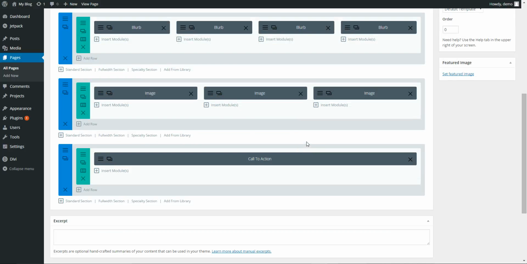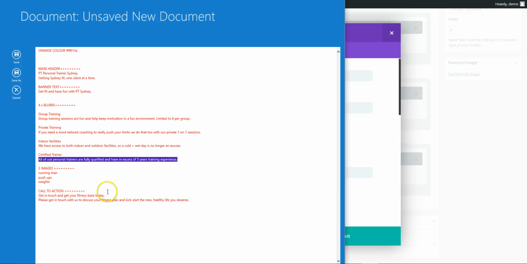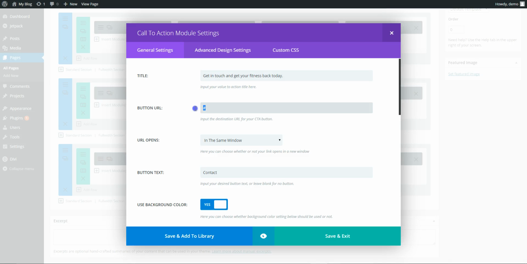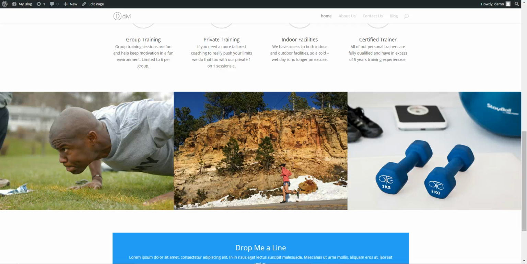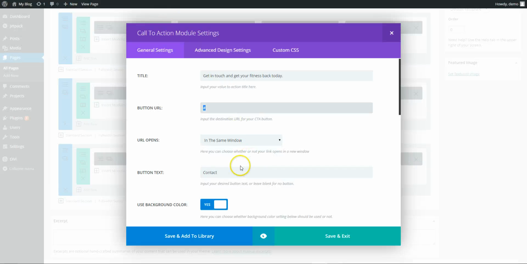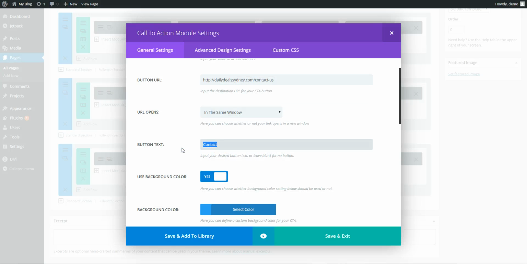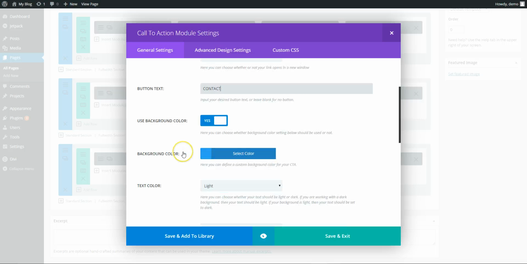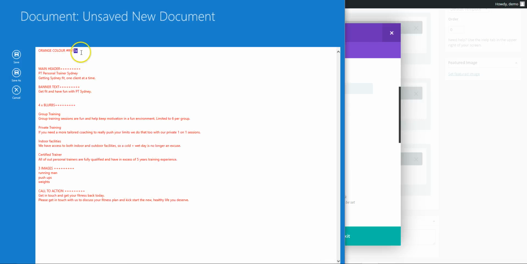Okay, the next one is the call to action. So we've got text that we're going to add in as a title. The button URL, if you go to your site and go to the contact page, grab the URL, and then you type it in here, so that'd be contact us. Open it in the same window, make this capitals. So the background colour, we need to go and grab our orange again.